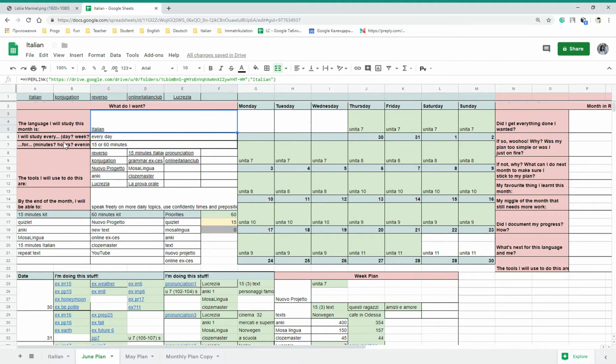The next is how often I will study Italian, and for me it's every day, and how long, 15 or 60 minutes, and the tools which I will use. So here I have links which I really use every day, almost every day, to study Italian. So these are links to dictionaries, conjugators, names of the apps, YouTube channels and books.